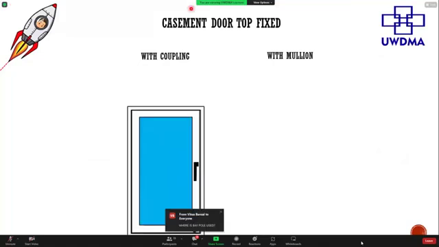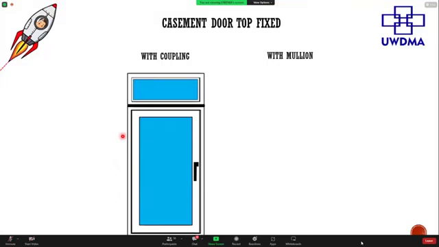So when we make a door with a fixed window, there are two options. Either we can give it with a coupling. In that case, we will make the entire door first, we will keep the coupling, and then we will fix an entire fixed window. So here we have two different systems. The casement door is made entirely different, then we put a coupling, and then we fix the fixed window on top.